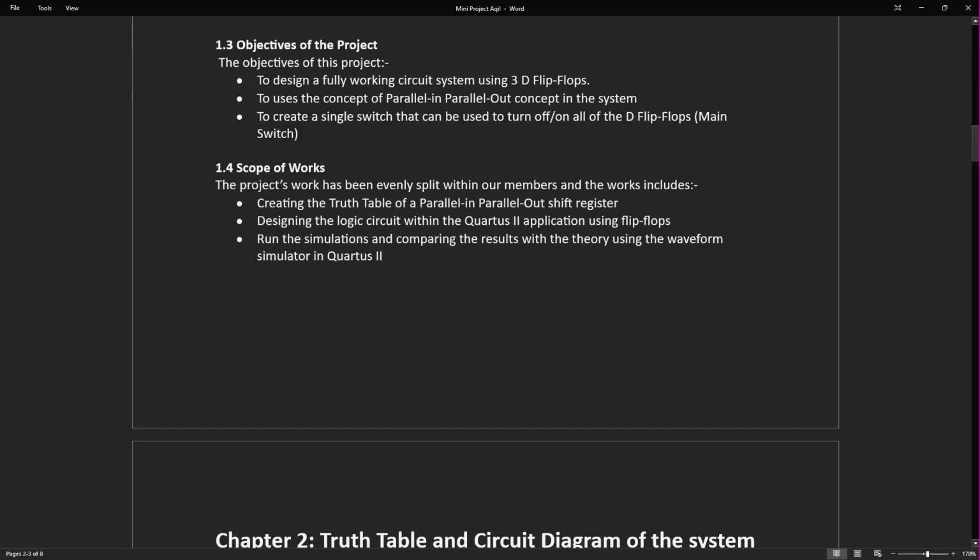We go to the objectives of this project. Number 1, to design a fully working circuit system using 3 D flip-flops. Number 2, to use the concept of parallel in and parallel out in the system. Number 3, to create a single switch that can be used to turn off or turn on all of the D flip-flops, which we know as the main switch.